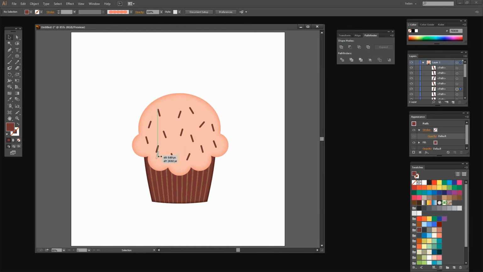I might just move a couple around here. But I think that you'll just find this easier than messing around with the symbol sprayer or a scatter brush, for example. Okay, so there are our sprinkles.